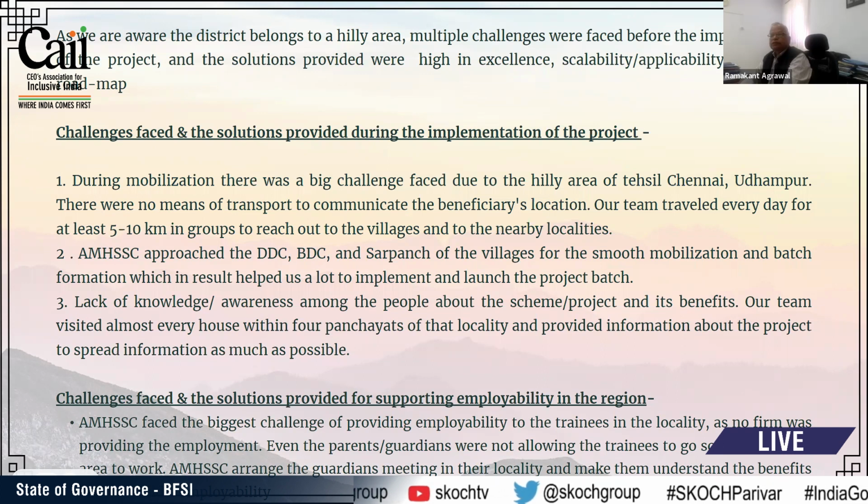During the implementation of the project, during mobilization, there was a big challenge due to the hilly area, because Jammu is a hilly area where transport and communication facilities are difficult to reach. We had to cover at least 5 to 10 kilometers to reach the villages and nearby localities. AMHSC approached the DDC, BDC and Sarpanch of the villages for smooth mobilization, which helped us a lot to implement and launch this project batch.